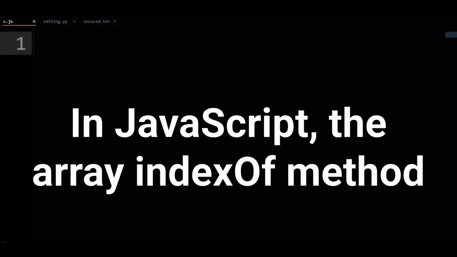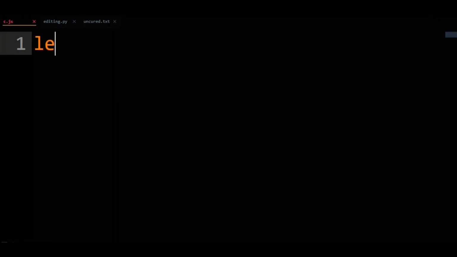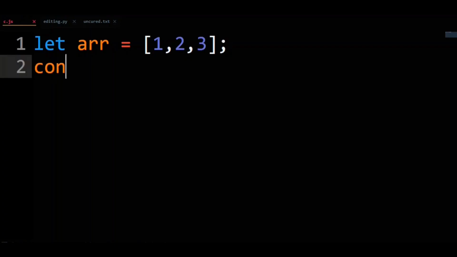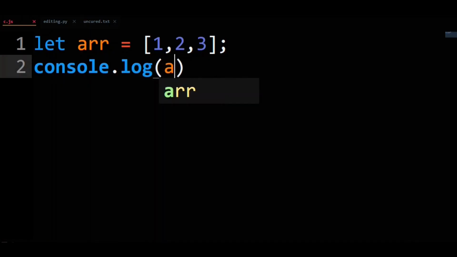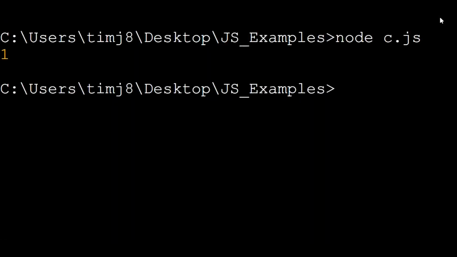In JavaScript, the array indexOf method returns the first index of a given element. First, we'll need an array, so let r equals an array with 1, 2, and 3. Next, we'll do console.log r.indexOf 2. That is saying, print out the index of the element 2 in R. If we run this code, we'll see 1 printed out.